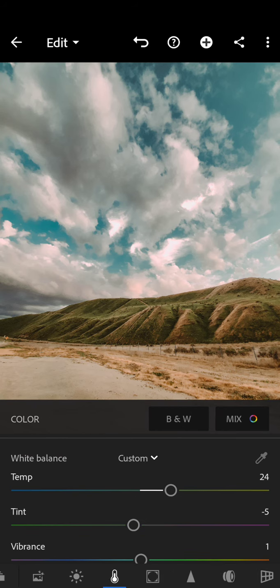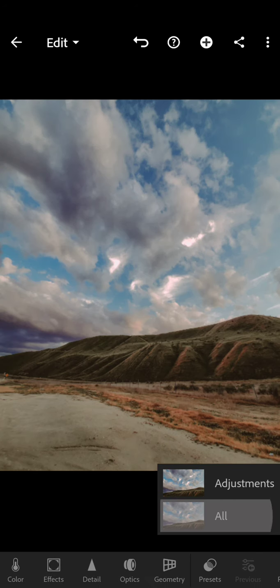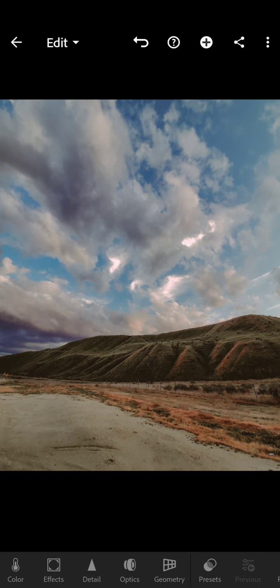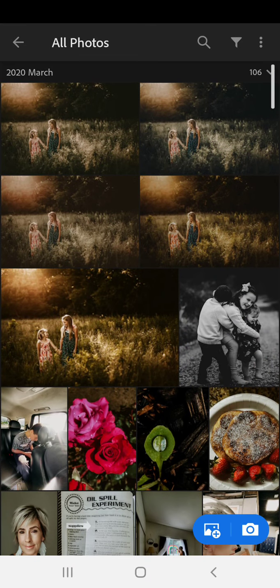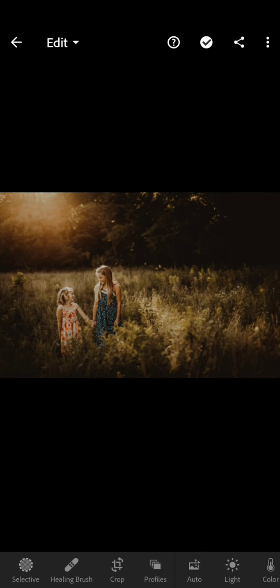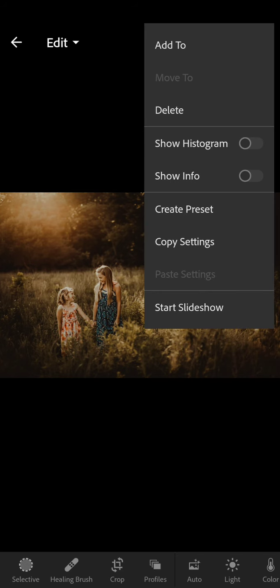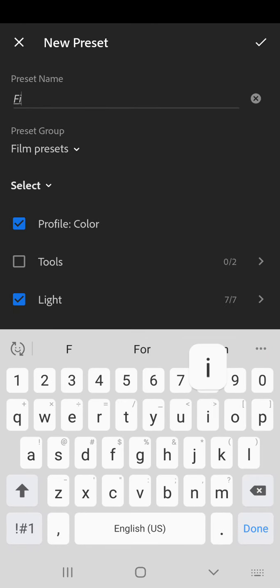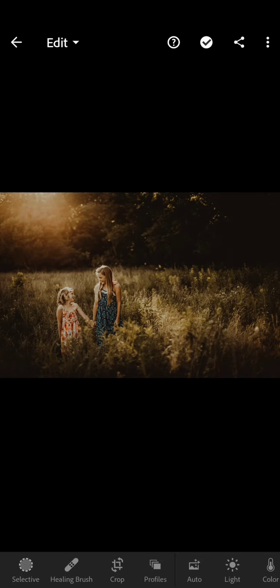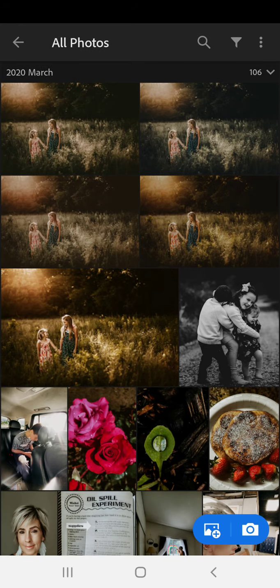So that being said though, let's go back. We're going to grab another picture. Let's grab this one because it's really nice and warm. And we're going to make that into a preset. This is film 4, and our group was already there from the last time we saved one, so we just need to hit the check mark. And then we can go back.